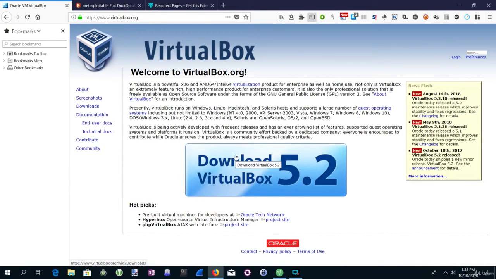So the first thing you want to grab is VirtualBox. It can be found at virtualbox.org. Now this is a free program from Oracle. It does work with Windows, Linux, and OS X. And that's the reason why I'm choosing this. Now there's a lot of other virtualization software out there, but this one actually runs pretty well for the most part, and it does work on all three major operating systems.